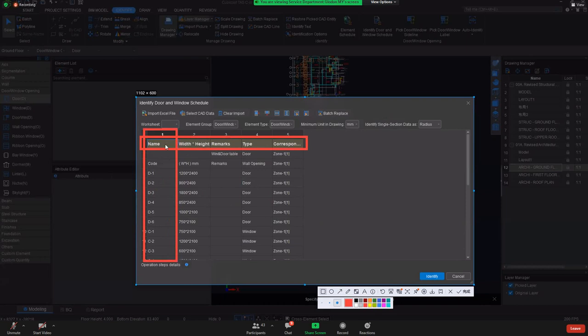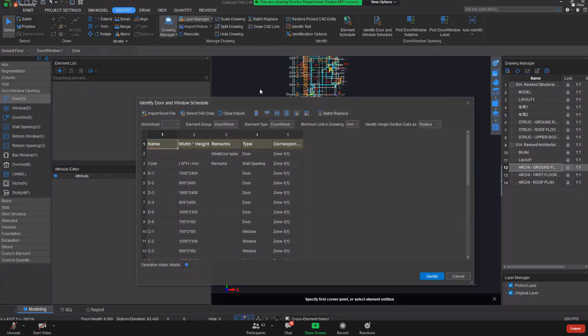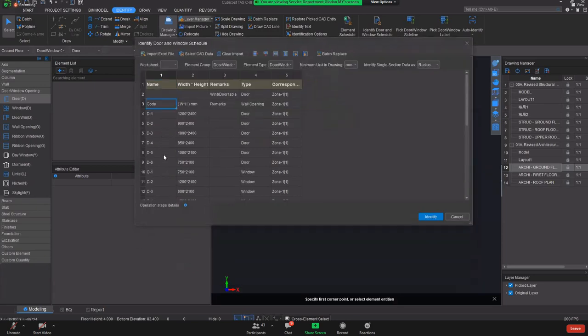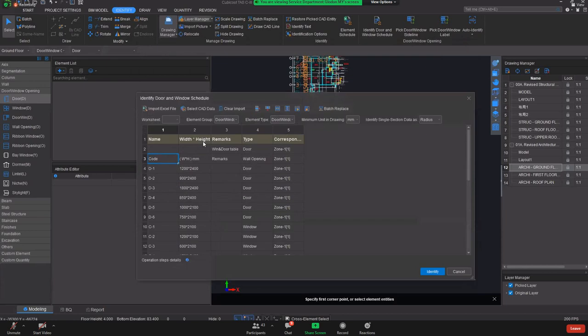For the first one, this will be our name. In the drawing, it is indicated as a code, but it's actually our name. In the software, on the drop down, we can put it as a name. Second part, width times the height. Remarks, height, and also the corresponding floor, which by default is set by the software, auto-generated. So now, we already have the name for every column.